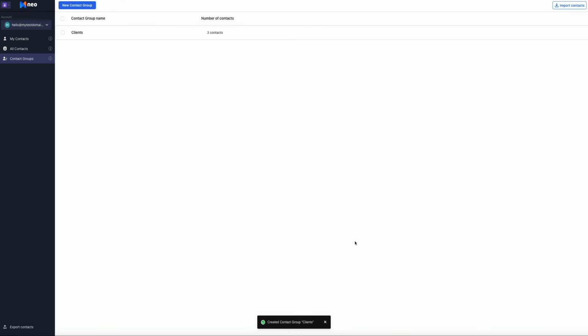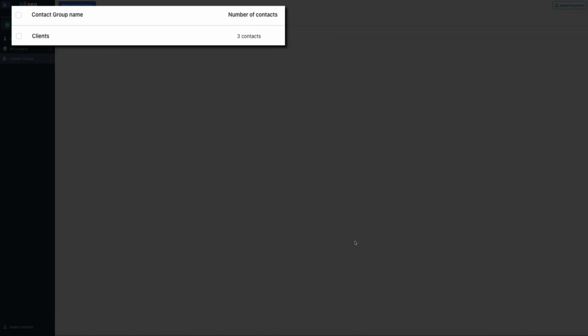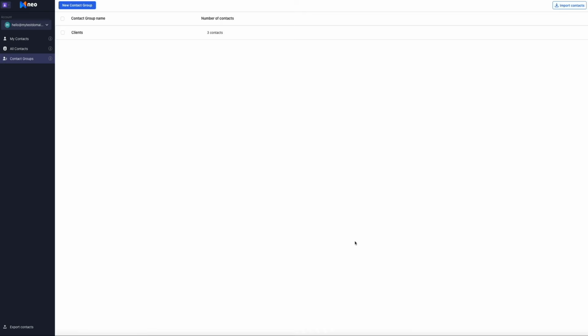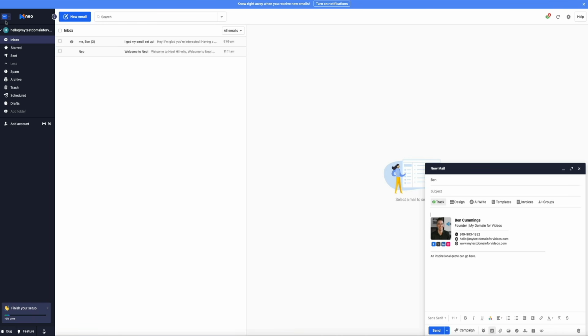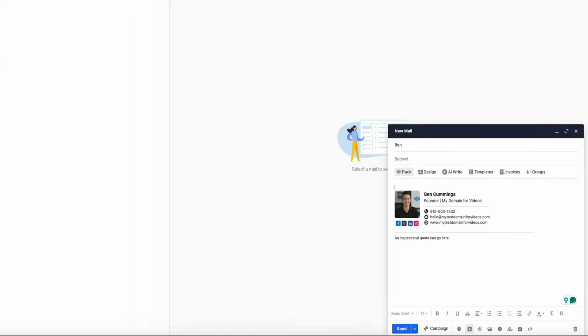And you should now see your new contact group listed on the Contact Groups page inside the Contacts section, along with the number of contacts assigned to it. Next, let's switch back to the inbox. So once again, open the Switch Apps menu in the upper left corner of the screen and click on Mail, and then we'll compose a new email.